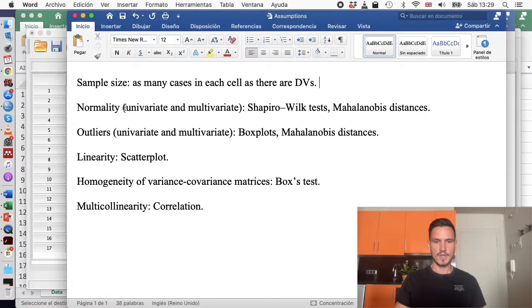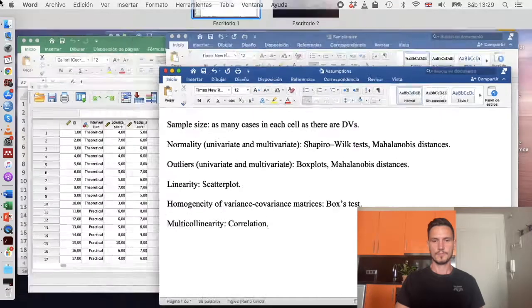Okay, so the next thing then is normality, and we need to check univariate normality, and we need to check multivariate normality. To check univariate normality, we can use Shapiro-Wilk tests. So let's take a look at how to do that first.